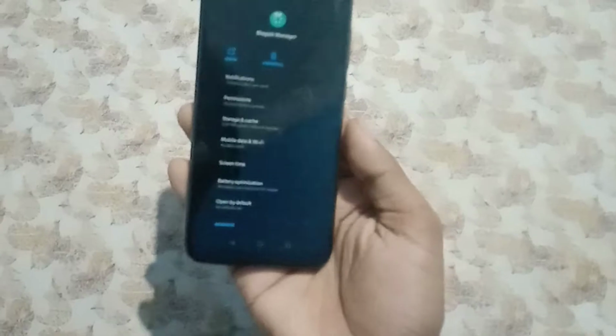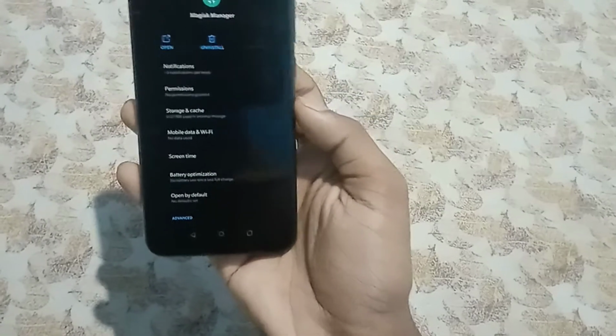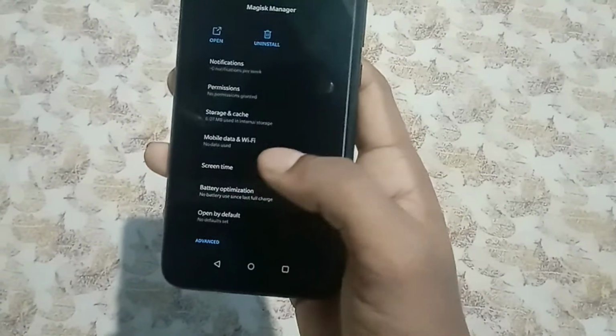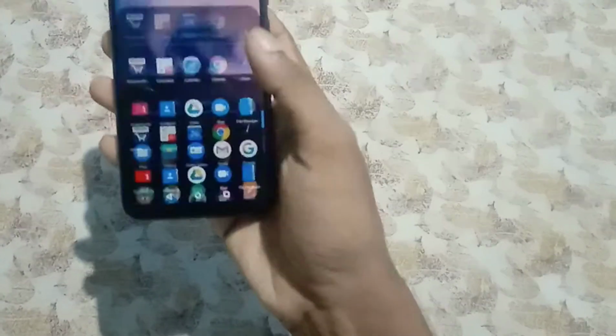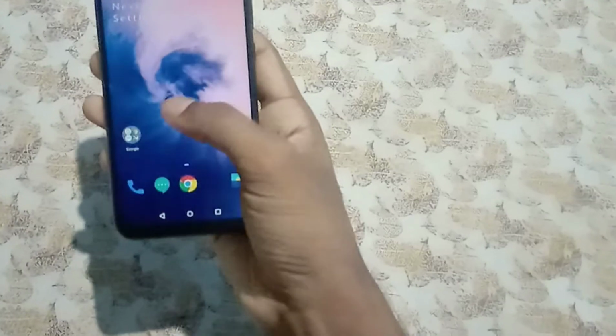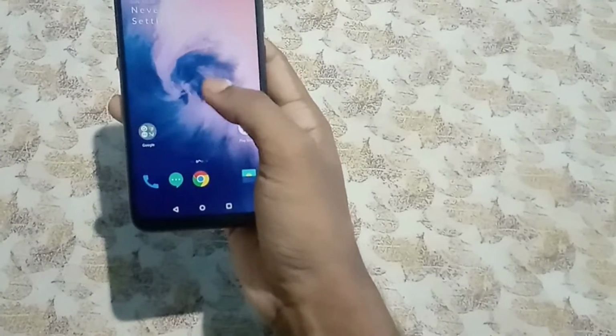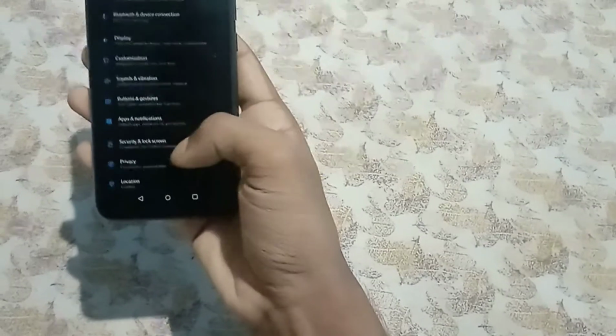So in case any app doesn't respond, if you have a 3GB RAM device and the app stops running in the background, you're going to go to that app info, go to battery optimization and hit don't optimize. It won't optimize the RAM, and it will let the app run in the background for longer.